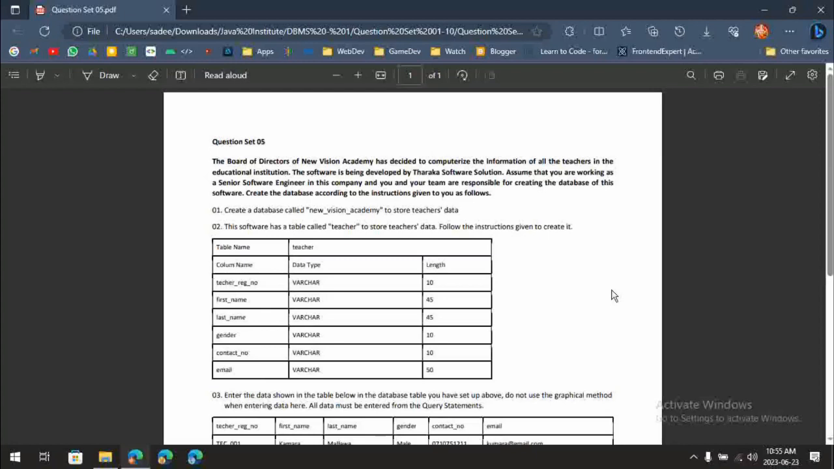For example, we've been asked to create a database for an academy called New Vision. The question is, the board of directors of New Vision Academy has decided to computerize the information of all teachers in the education institutions. The software is being developed by Tharaka Software Solution. Assume that you are working as a senior software engineer in this company, and you and your team are responsible for creating the database of this software. Create the database according to the instructions given to you as follows.